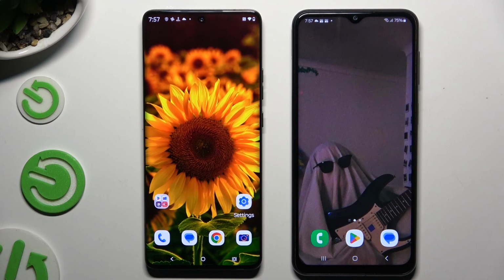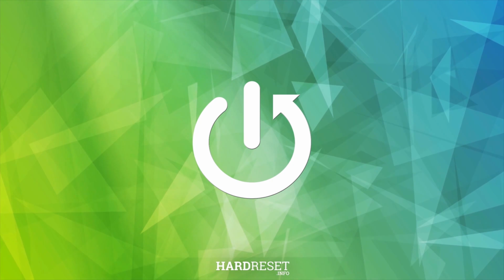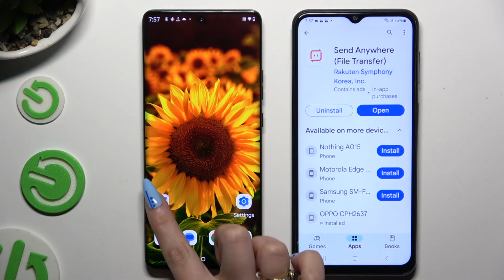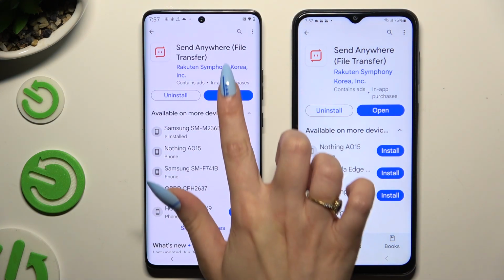Today I would like to show you how you can transfer files from Motorola Edge 50 Ultra to an Android device. Begin by opening Play Store on both and getting free app called Send Anywhere. When it's ready, launch it.